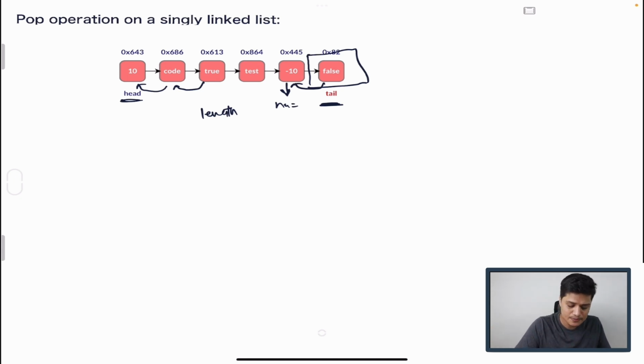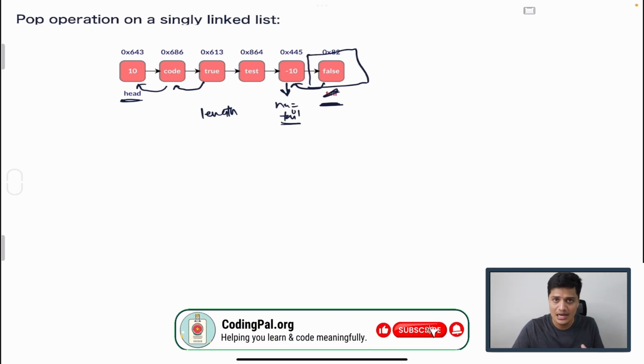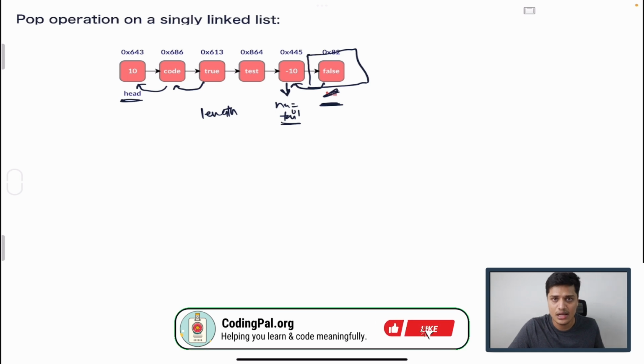And remember that since we are deleting the very last node, whatever tail node we had previously will no longer be the tail node. We have to update the last but one node as the new tail node of the singly linked list. So that is a simple way how we actually delete a value inside the singly linked list.